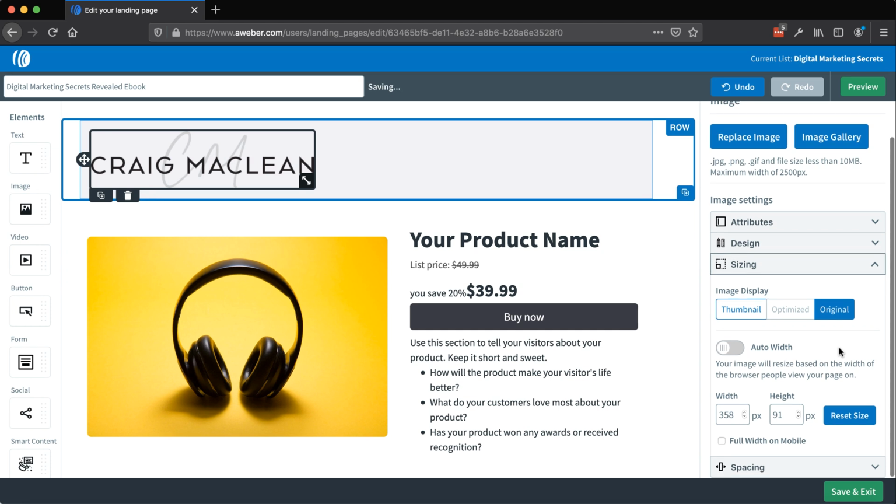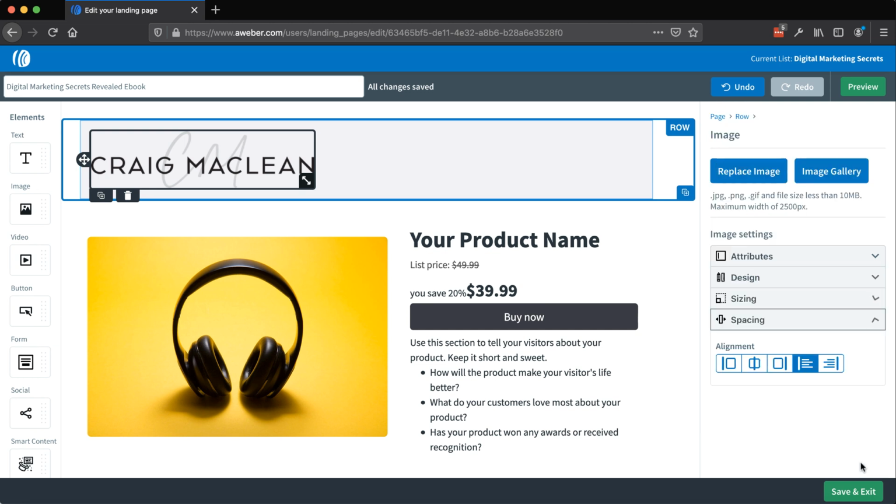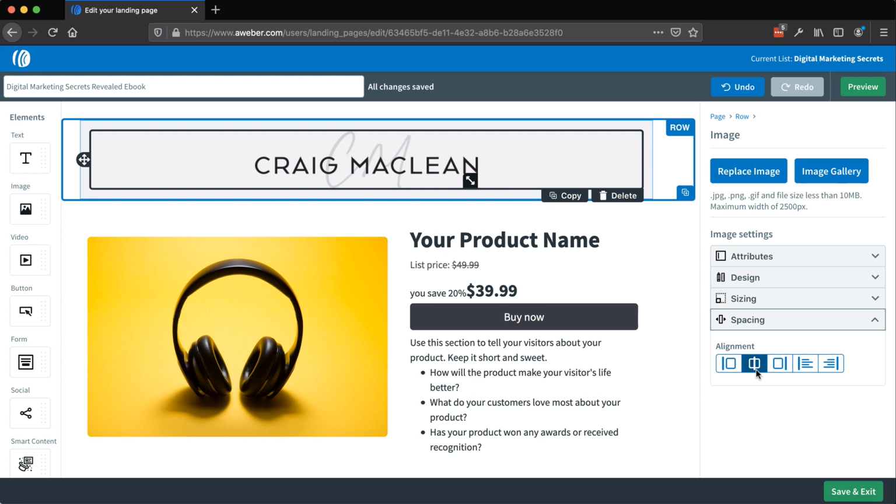We'll scroll down a little bit, and I do want to turn this on full width on mobile. That way if someone's viewing this on their phone, that logo is going to fit nicely in the center of the page. Now let's scroll down, let's click on spacing, and let's change the alignment, and we're going to choose center. And I'm happy with that. So let's go ahead, let's move on.